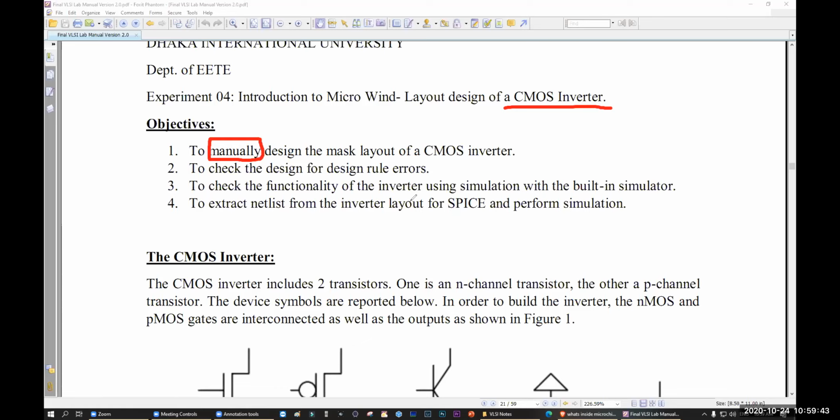Number 2 is to check the design for design rule errors. That means whether there is any error or not, we will check it. Number 3 is to check the functionality of the inverter using simulation with the built-in simulator. That means whether our design is working or not. Maybe there is no error, but it is not working. It can happen. Got my point? So we will check two things: whether there is any error or not, and whether it is working or not. Understood?